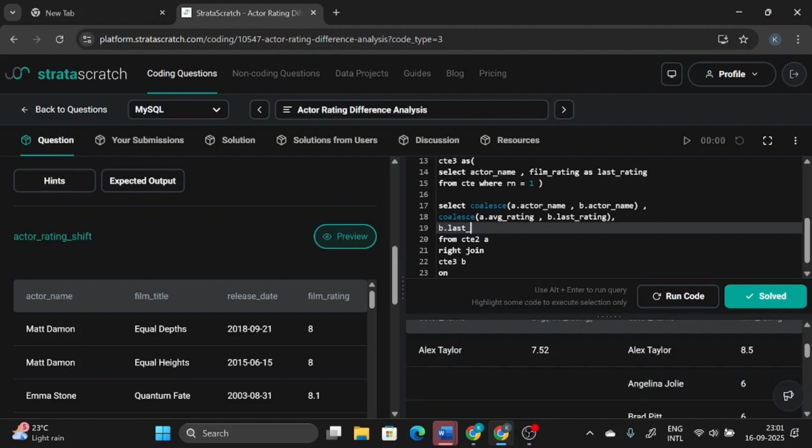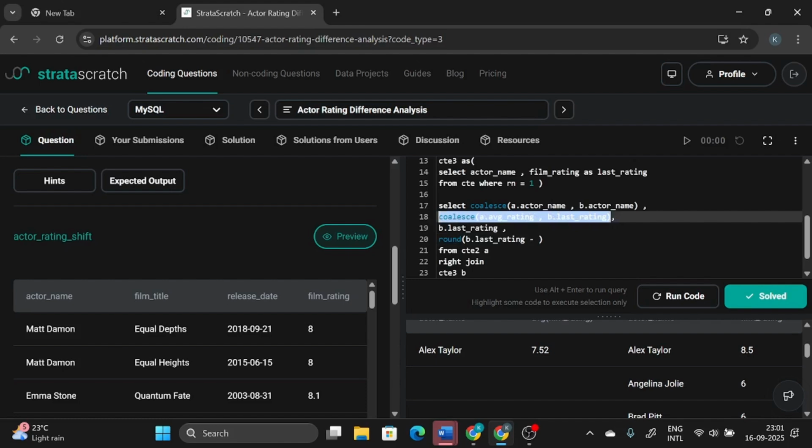We have changed the name over here, last rating, and the last column is we have to find out the difference. Okay, so we can simply write here b dot last rating minus this part. We simply subtract the average here. Correct. Let me include this inside the bracket.